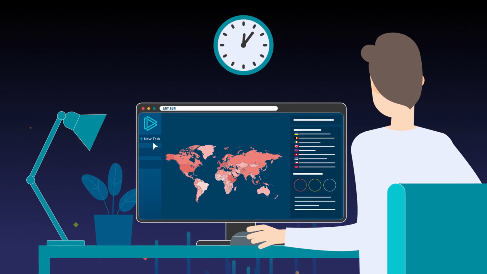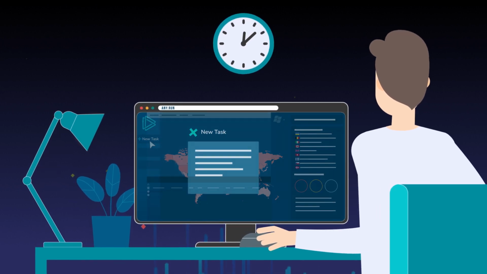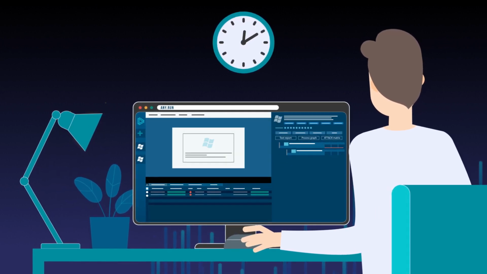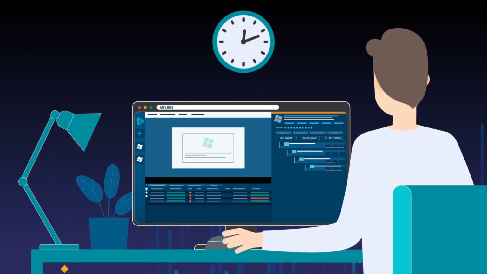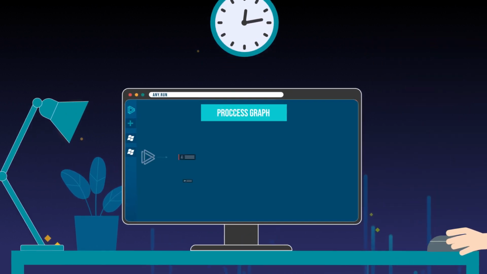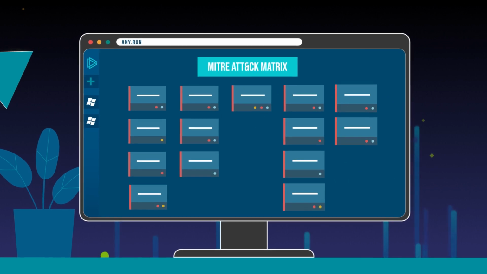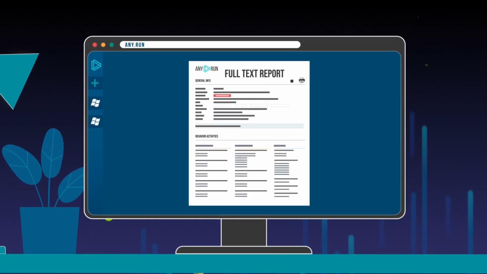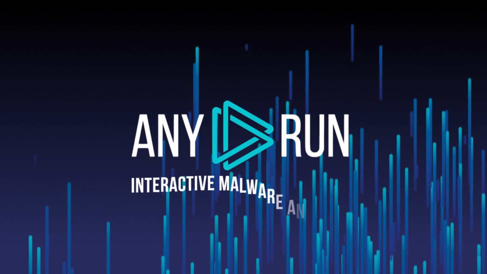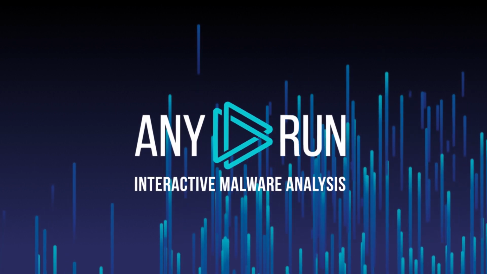An isolated virtual machine is already running, providing a safe space for cybersecurity researchers to work right in their browser. Here, they can research the behavior of malware and investigate new threats, as well as quickly generate reports. ANY.RUN knows it all: what malware does and how it does it.